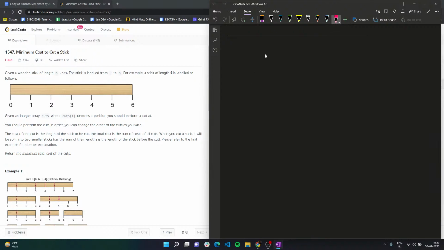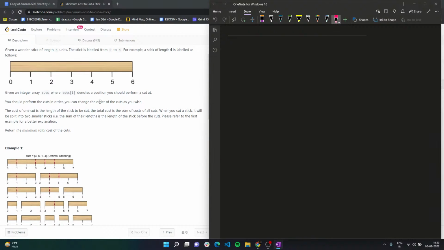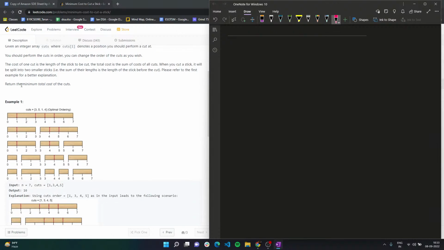So the problem is, given a wooden stick of length n units, the stick is labeled from 0 to n. For example, a stick of length 6 is labeled like this. Given an integer array cuts, where cuts[i] denotes a position where you should perform a cut. You should perform the cuts in order. You can change the order of the cuts as you wish. The cost of one cut is the length of the stick to be cut. The total cost is the sum of the cost of all cuts. When you cut a stick, it will be split into smaller sticks. Return the minimum total cost of the cuts.